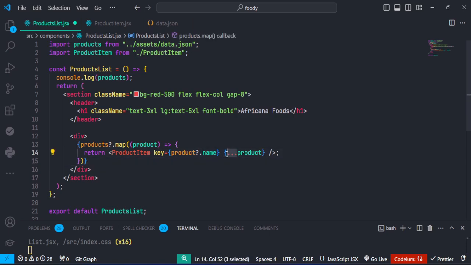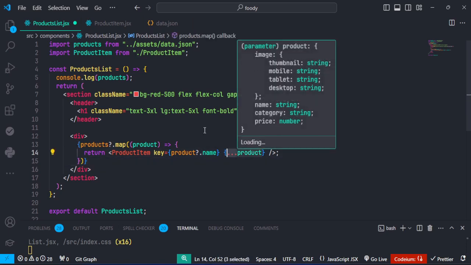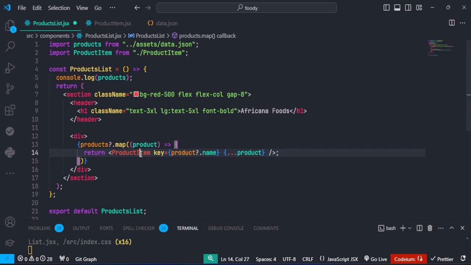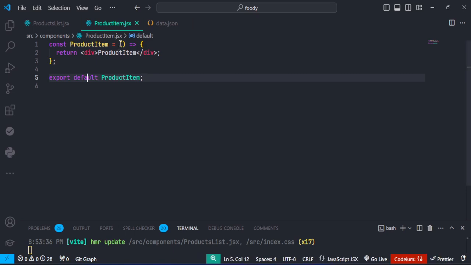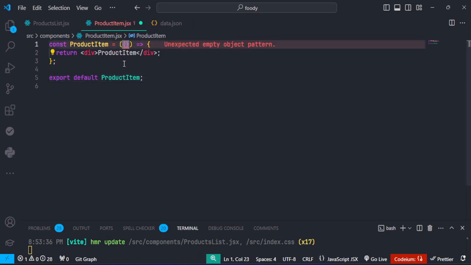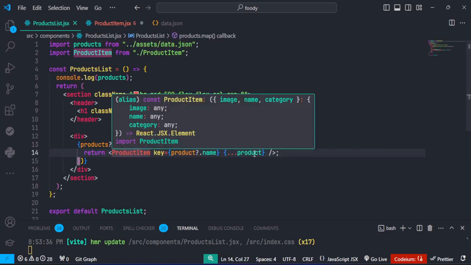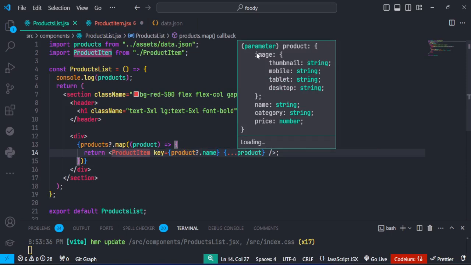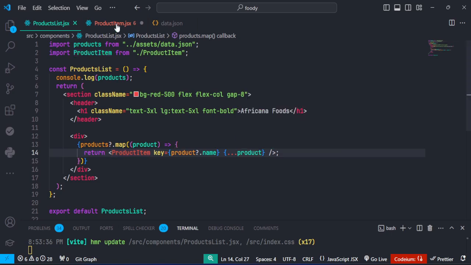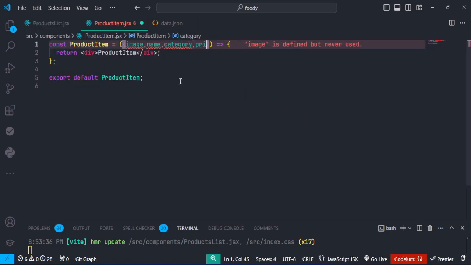This is spread now. What it's going to do is that everything that is inside the product, it will send it down into this place. And we can now receive them. And what are we going to receive? So here, we are going to receive the image. We are going to receive the name. We are going to receive the category, because we are spreading everything. So we spread everything from this product. And once we spread it, as you can see, we are going to receive the image, the name, the category, and the price are there. So we're going to receive the price too.